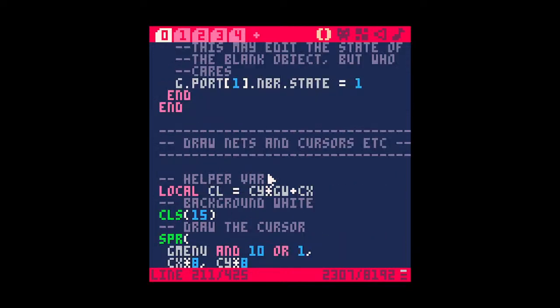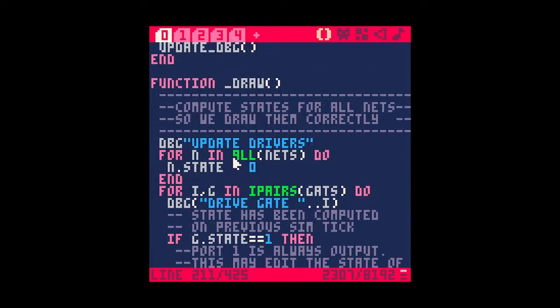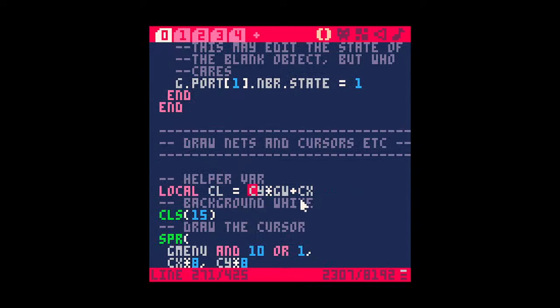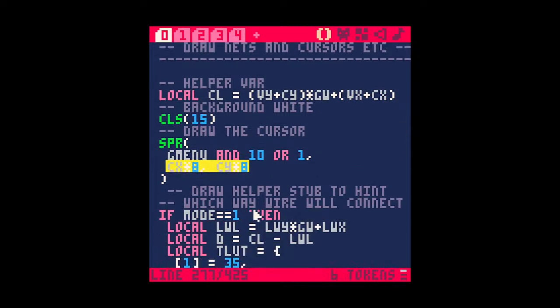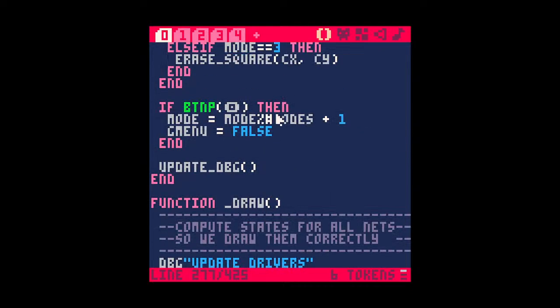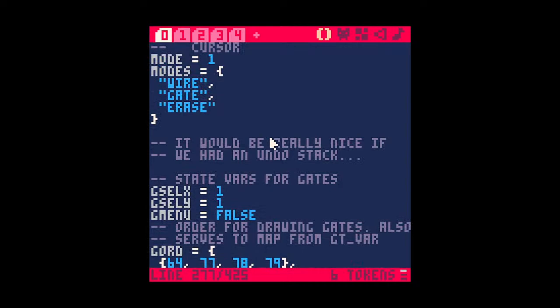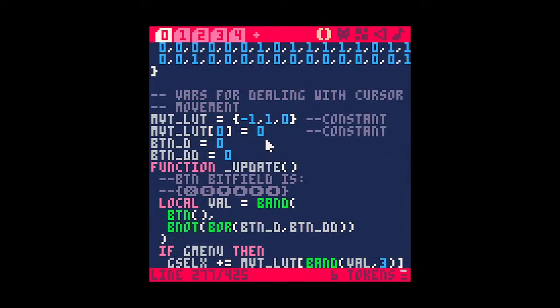Anyway, where was I? So this really is Vy plus Cy and Vx plus Cx. Now the cursor, this is fine. Man, this is kind of ugly.